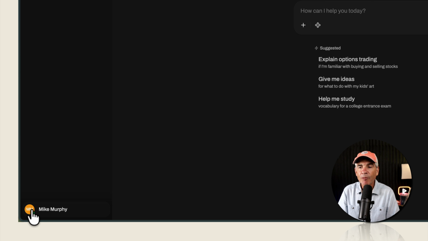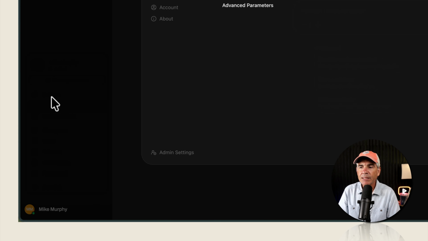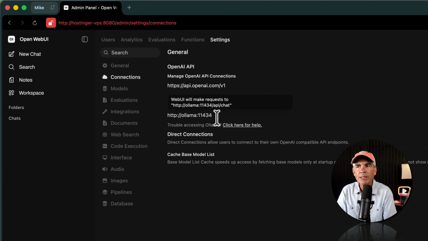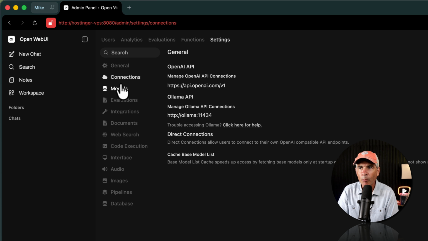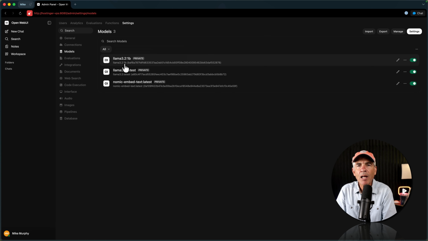If you go to the bottom left corner, you'll see your profile. A little green dot tells us we're connected. I'm going to click Settings. This is hard to see, but in the bottom left corner, you'll see Admin Settings. If we go to Connections, there we're going to see that we are connected to our VPS at the Ollama :11434. If we go to Models, this is going to list all of our Ollama models. These are what's stored in our Docker volumes on the VPS. So I've got a couple Llama 3.2 models, Nomic and MedTech.